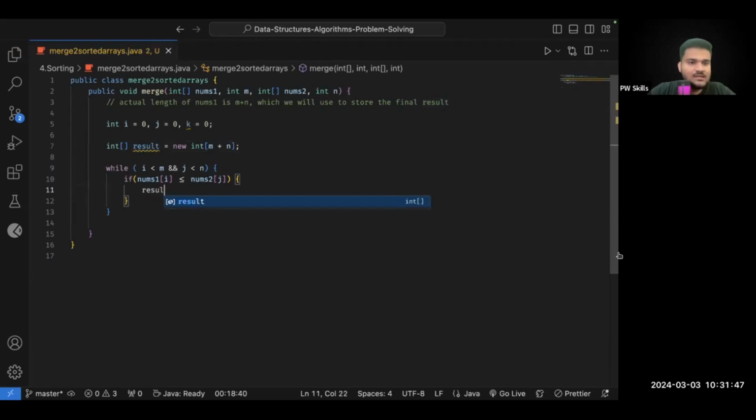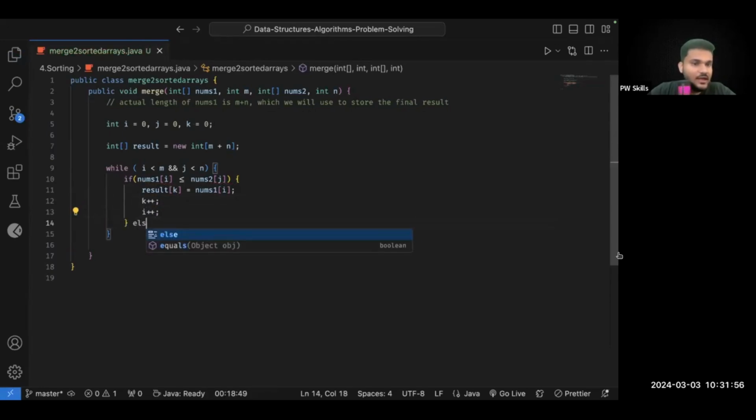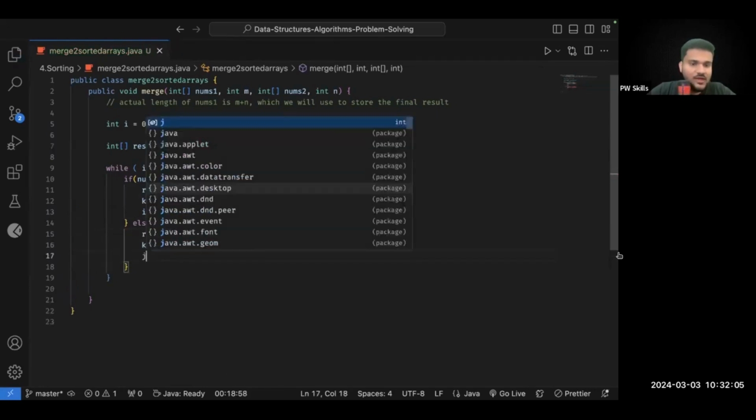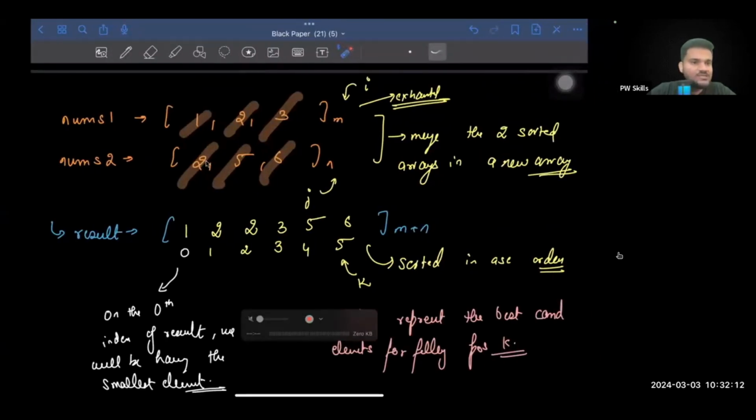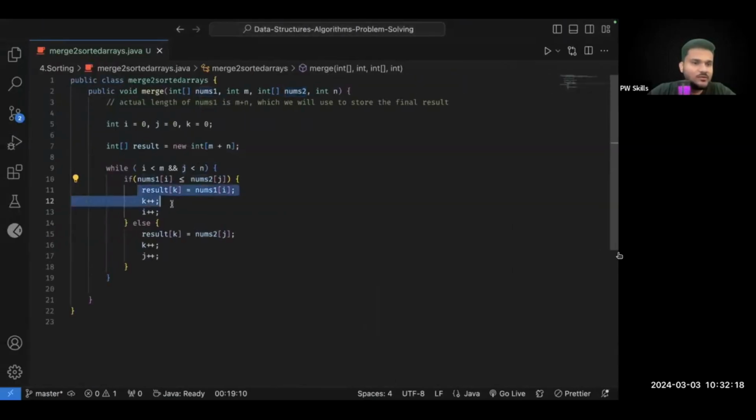What I'll do is I'll say result of k is equal to nums1 at i. And then I will move k ahead and I will move i ahead. Else, we'll say result of k is equal to nums2 of j, and I'll move k ahead and j ahead. Right? That's what we have been doing, right? If 1 was less than 2, we put 1 here and we move i ahead and k ahead. That's what we are doing here.